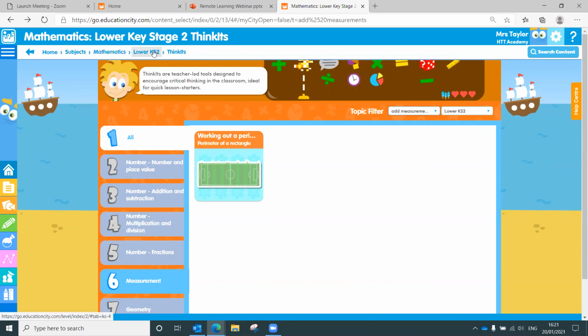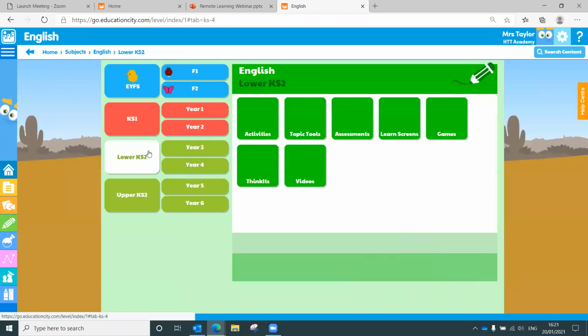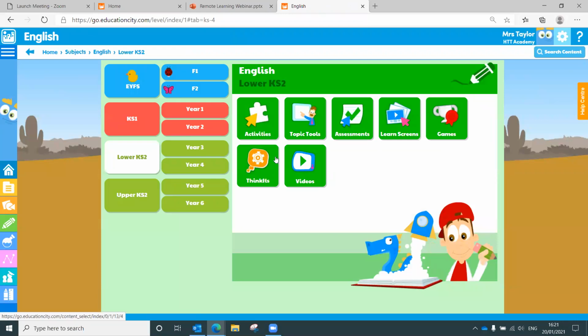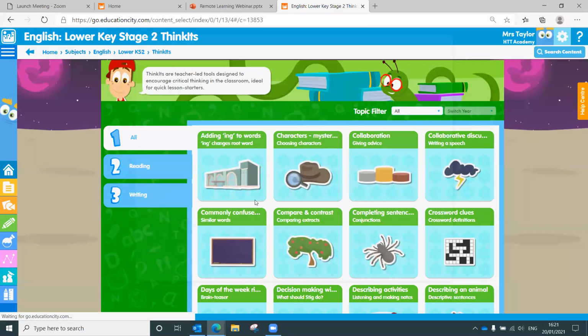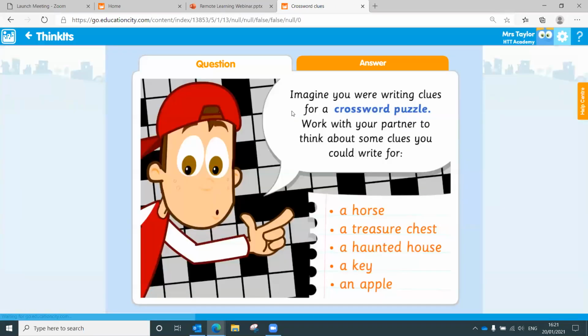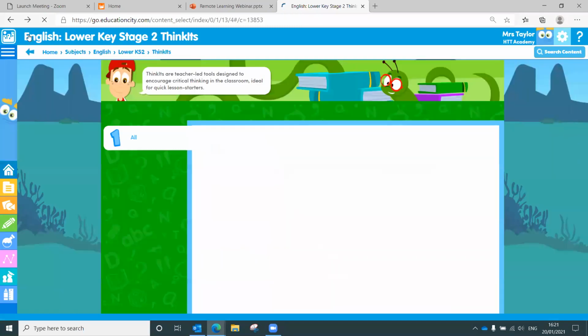I'm just going to head back along the breadcrumb trail to the subject area, and we're going to nip across to English now. There we go. And you can see exactly the same icons throughout. And just to give you a bit of an example of the differences just here. So this is an English one, writing clues for these nouns just here. And you've got that answer there. So this is what Stig's giving you. And you've got a bit of a fun fact just there as well. So that's a great example of having that fun fact.